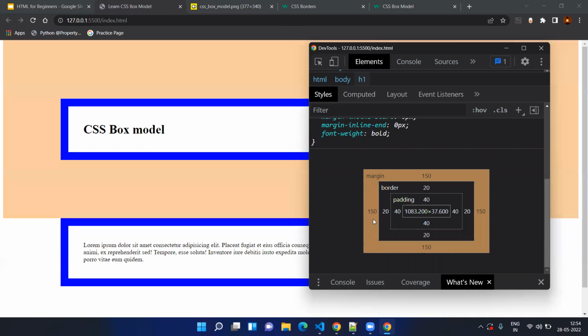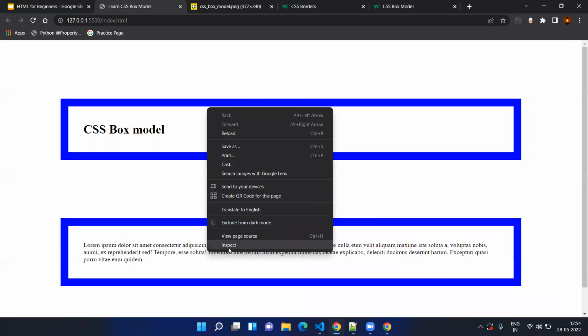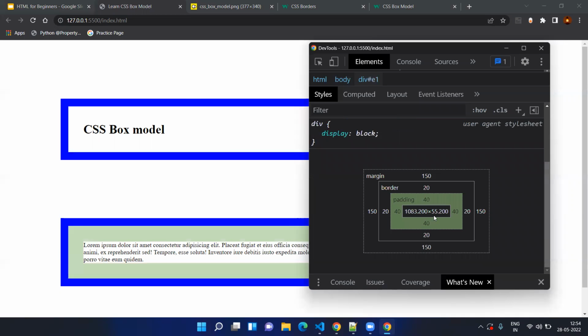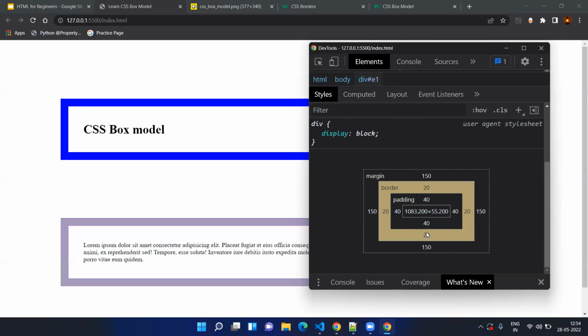Now margin, here you can see, around the element there will always be 50 pixels of margin available. Now consider the second one. Let's go and inspect here. Here you can see the content and the padding, which gives the space between the border and the actual content, and the border.